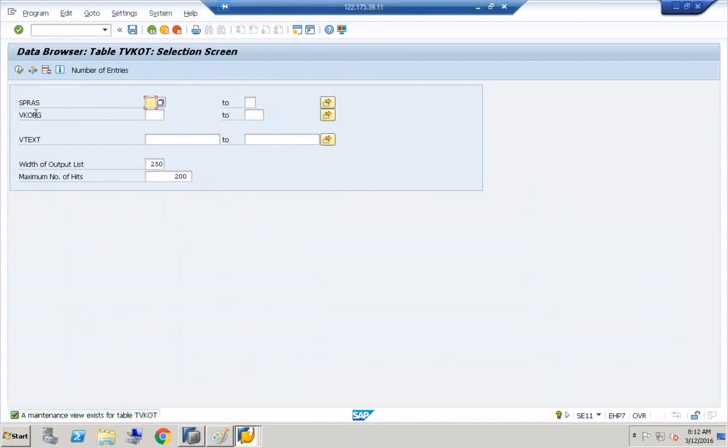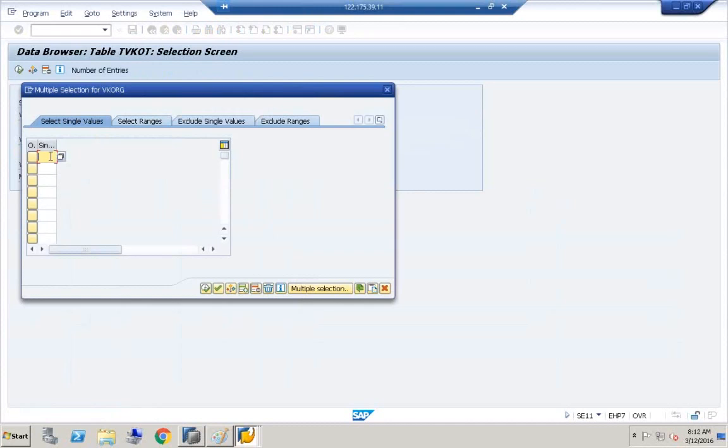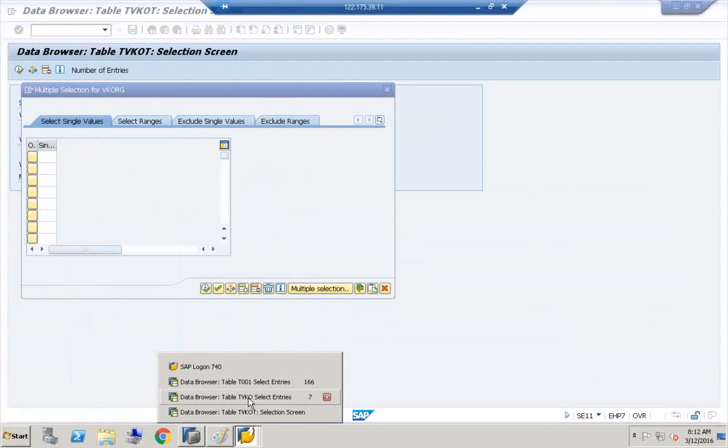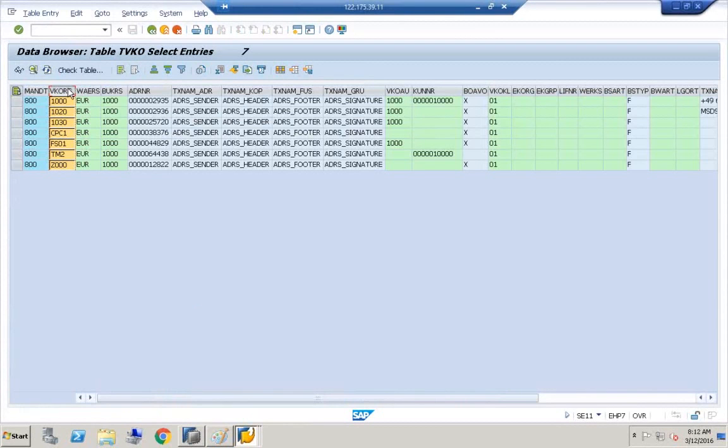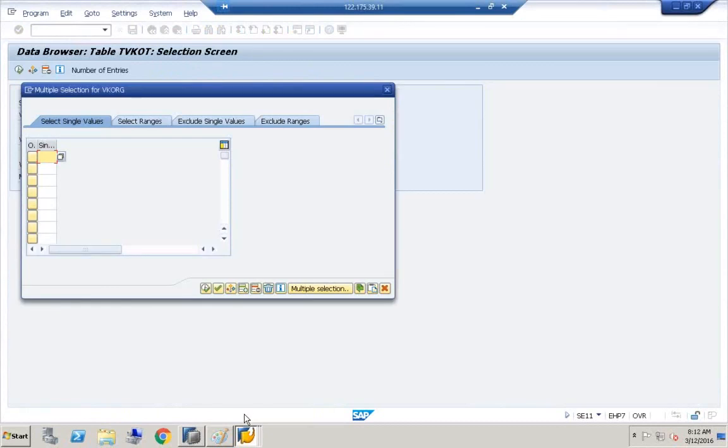Here I need to enter the sales orgs. We have multiple sales organizations, so I'll click on this icon, multiple selection. Copy the 7 sales organizations. I'll go back to this column and copy this. I'll come back to TVKOT and paste, Control V, and click execute.